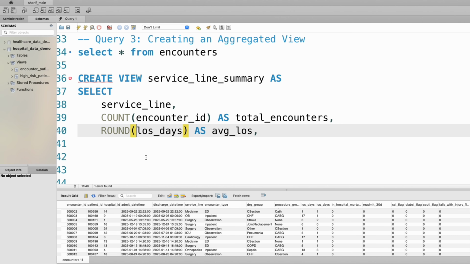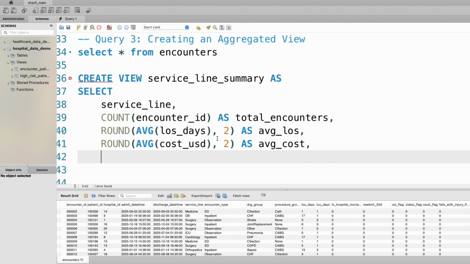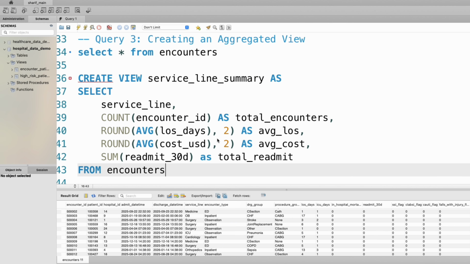And then let's round this too. We'll do an average inside of this, add the parentheses, add another parenthesis right there, comma, and then 2, which is how many decimal places that we want. And then let's do ROUND. We'll do another average for this. We'll do cost_usd. The rounding is done just to make it look a lot nicer and more clean. Nobody wants to see a bunch of digits. Let's do as average_cost. And we'll do one more. Let's do SUM(readmit_30_day) as total_readmit. Just something simple from encounters.